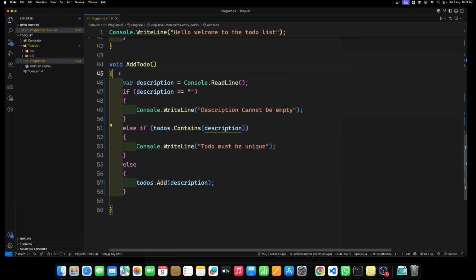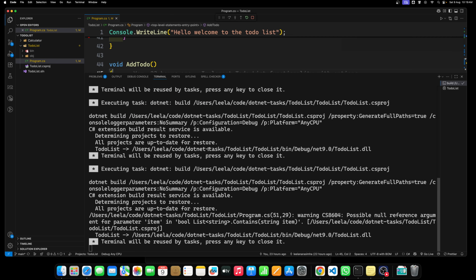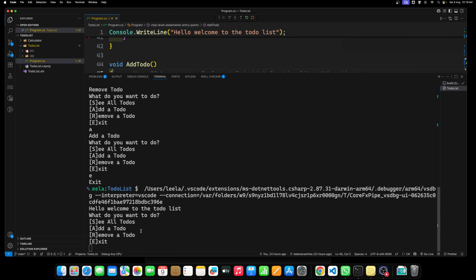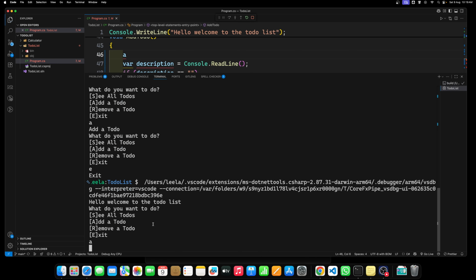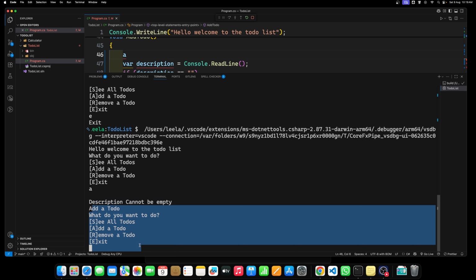So instead of that, I will try to show you the output. Here if I try to see the output, it will ask you the details. If I try to add a to-do here, it is asking me to enter the to-do you want to add. If I press enter, it says description cannot be empty, and it is asking again what do you want to do. So again it is going back to this one. We need to keep asking until and unless the user enters the correct to-do.